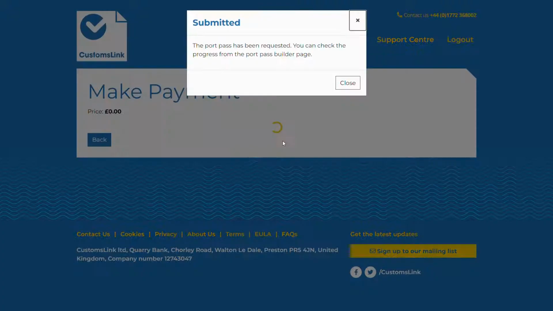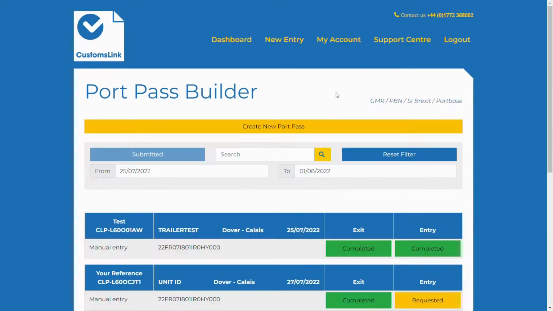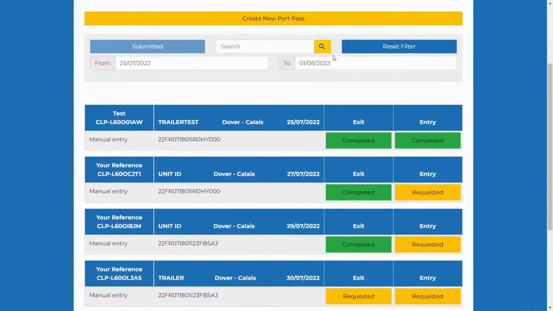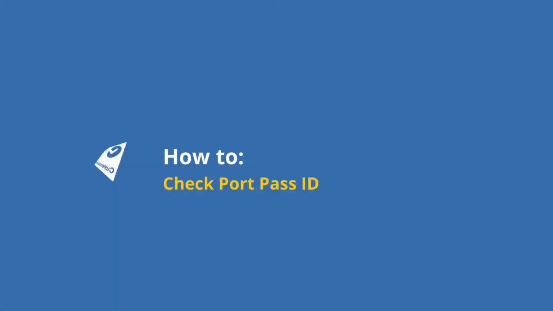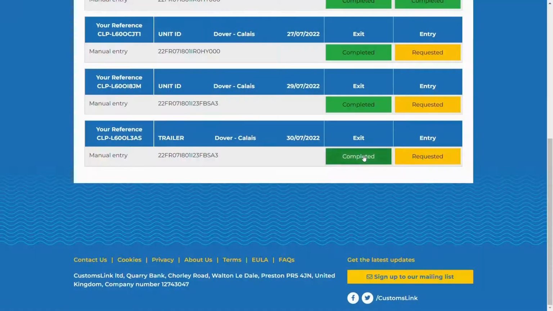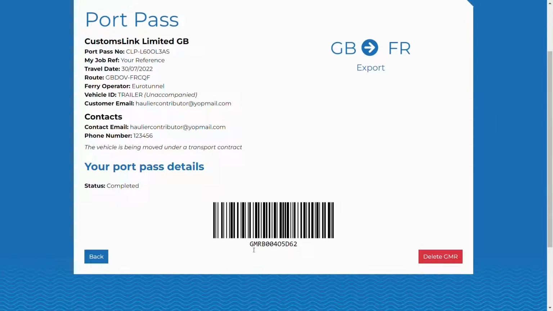The Port Pass request will appear on the Port Pass Builder dashboard. The account holder will be updated via email on the status of the Port Pass entry. Once the Port Pass is completed, you will be able to check the Port Pass ID by clicking on Completed.